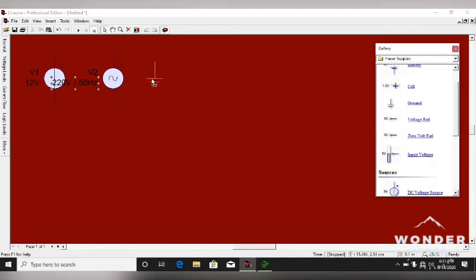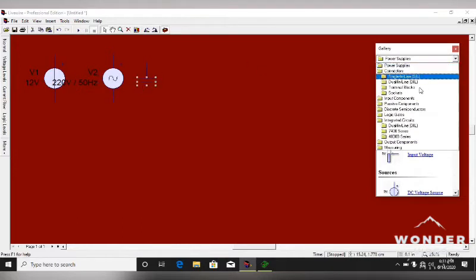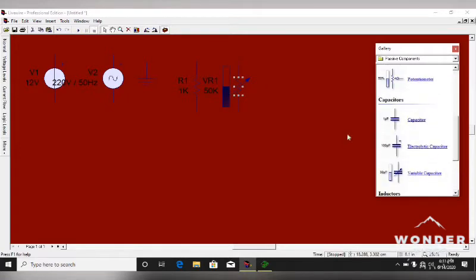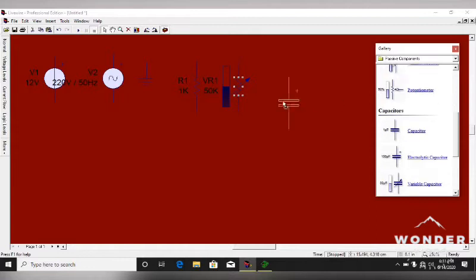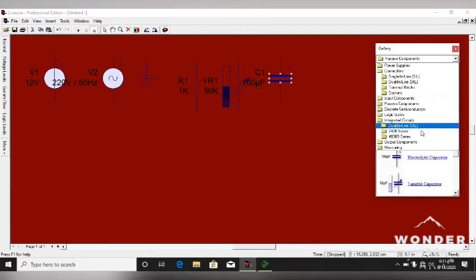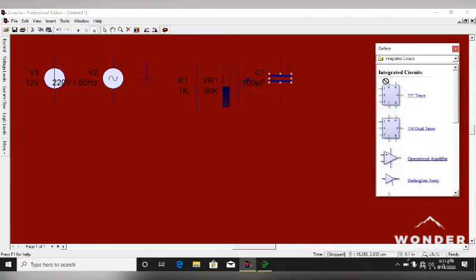Okay, so next we'll be needing passive components. So let me get my passive components. Yeah, I'll be needing a 1K resistor. I'll be needing a variable resistor. Also be needing an electrolytic capacitor, 100 microfarad, 50 volts. So I'll be needing my integrated circuit, 555 timer IC for an astable circuit.